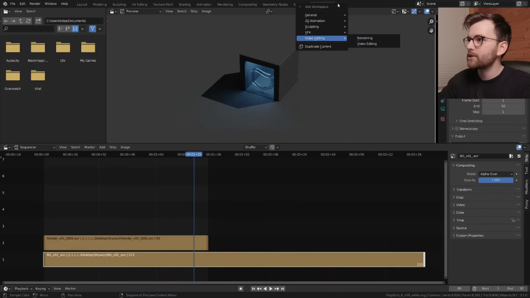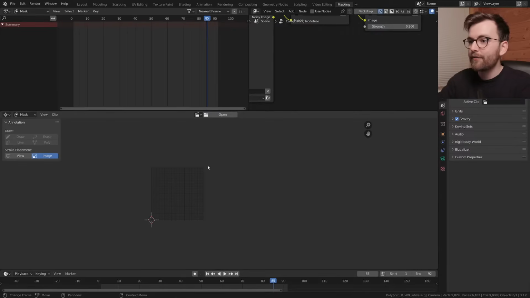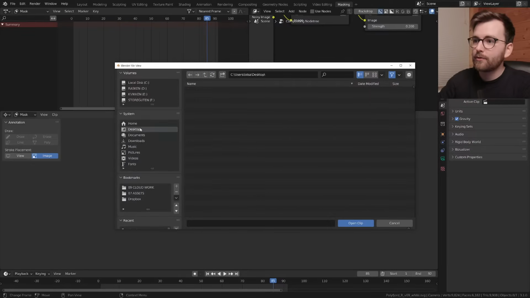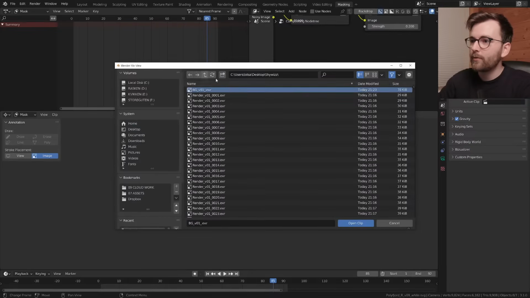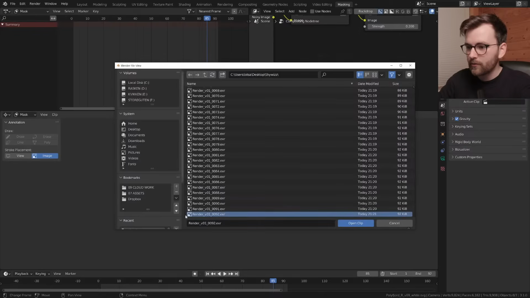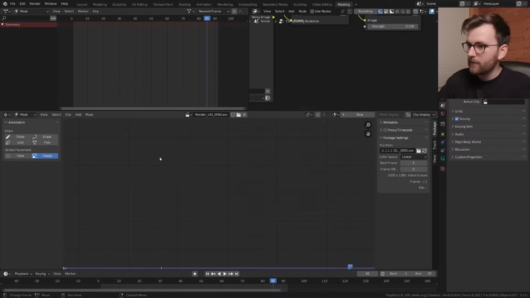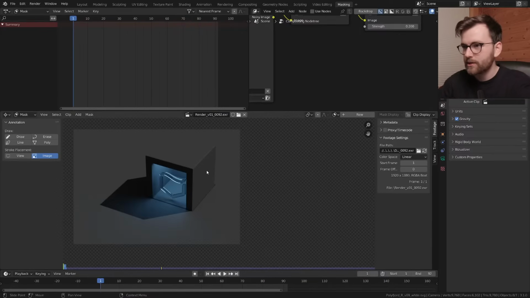So let's go plus up here, and go to visual effects and masking. And I've only just tried this once in my life, so let me just try it again. So we're going to press open, and go to desktop, and find where it is. So let's do the last frame of the render. So render version 1, frame 92, open clip. For some reason, I'm going to have to go to the first frame here, which is okay.